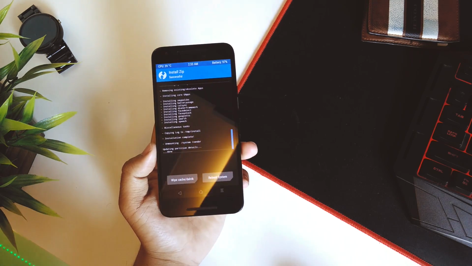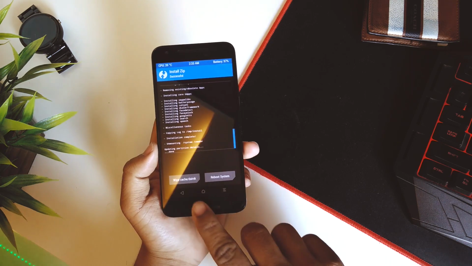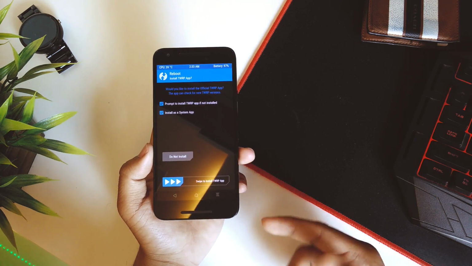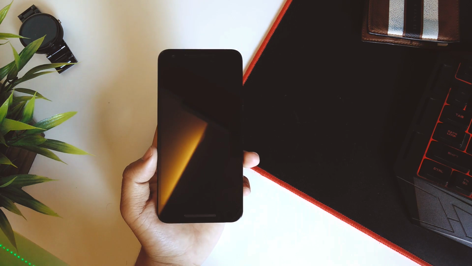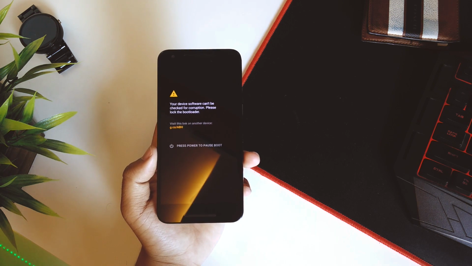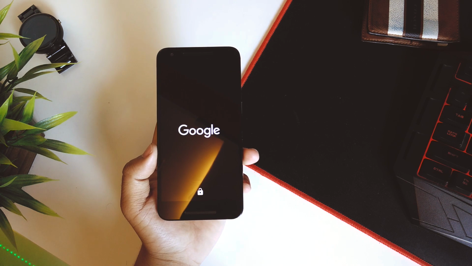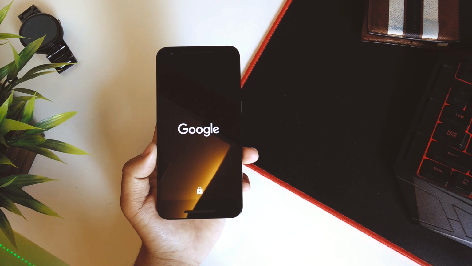As you can see, the gapps are flashed, so we'll just reboot the system. And again, if you want the TWRP app, you could install that, but I won't be installing it. So there we go, it's rebooting. We'll just check out the new boot animation. I guess it's going to be the Paranoid Android version. Yep, there we go.